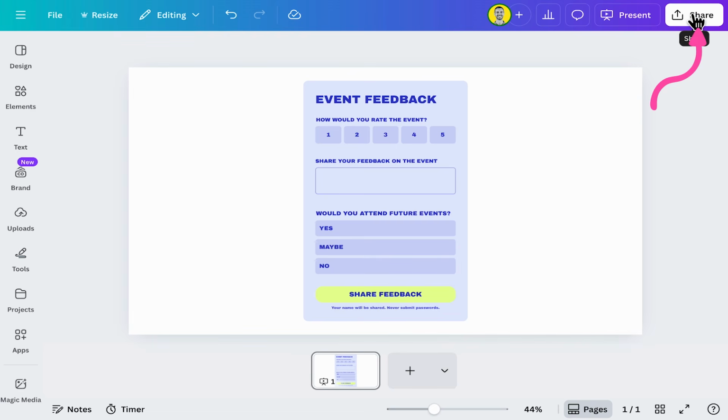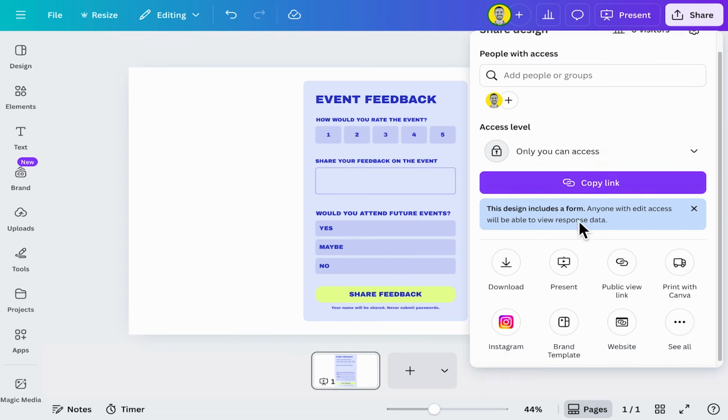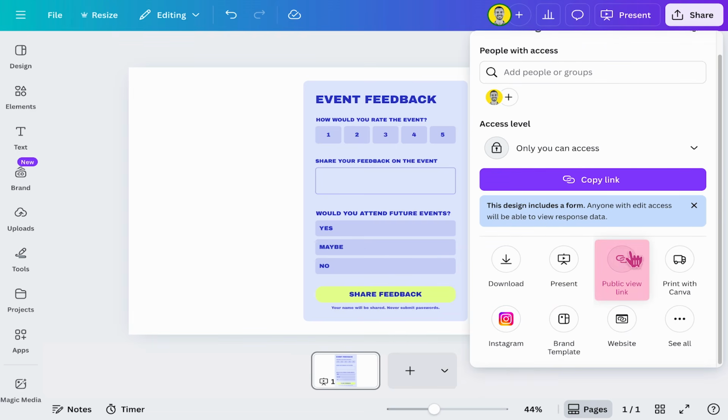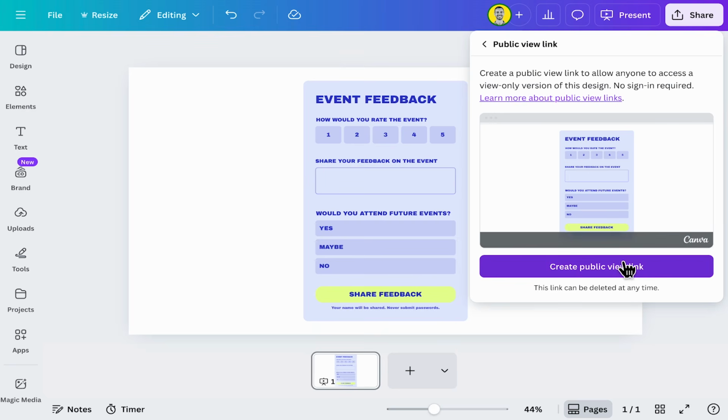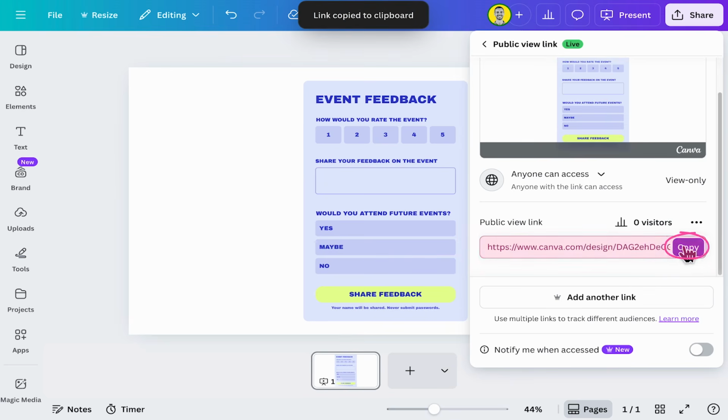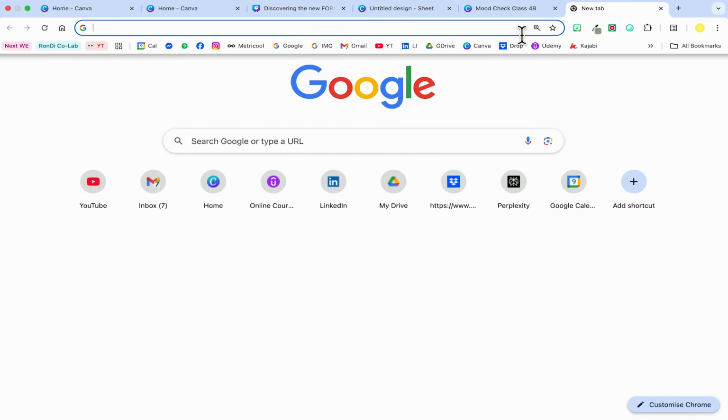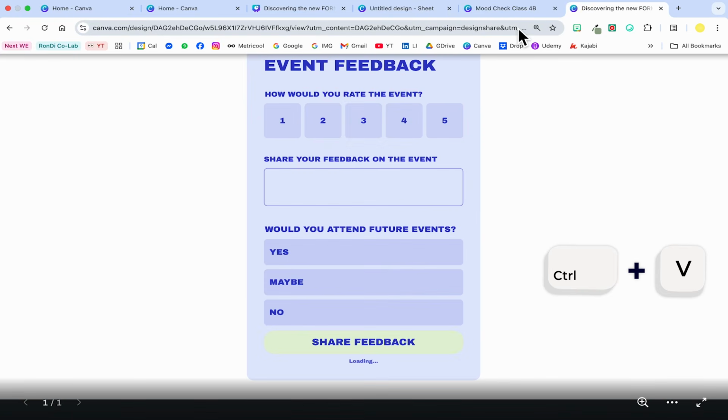So just head over this share button, click on that, and then you will want to find the button that says public view link. I think everyone can create a public view link. So click here, then click create public view link right here. Canva will give you a link. You can copy that. And I'm going to copy this link and paste it in my browser right here.